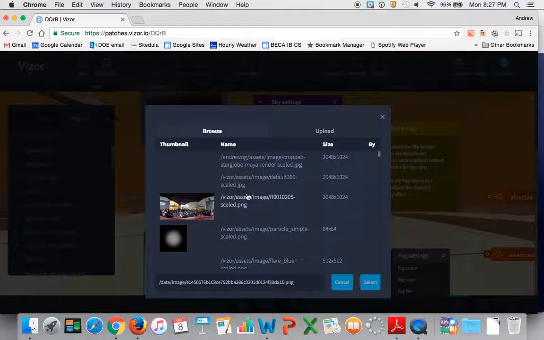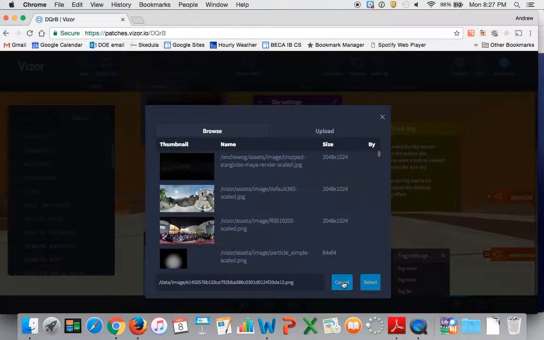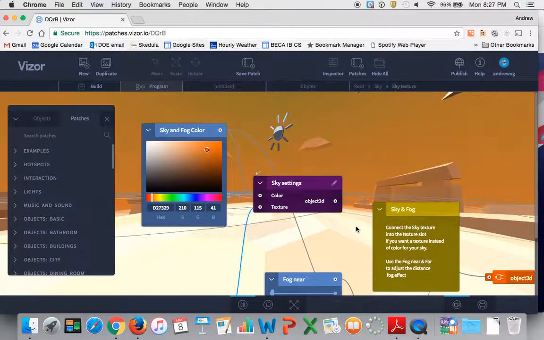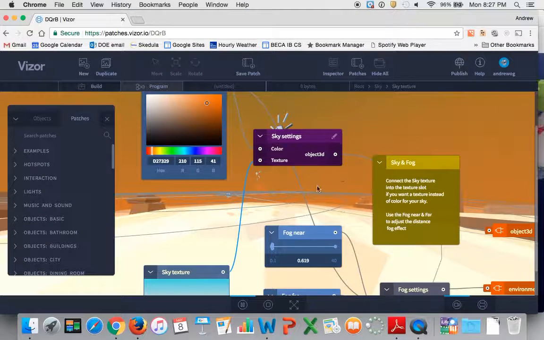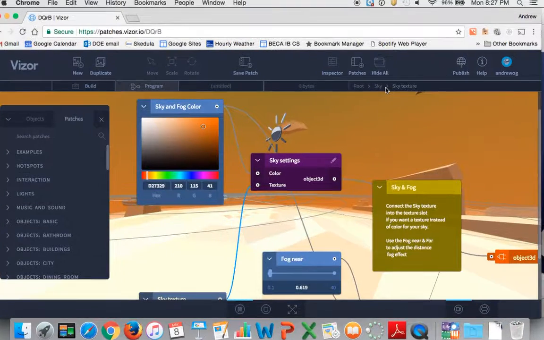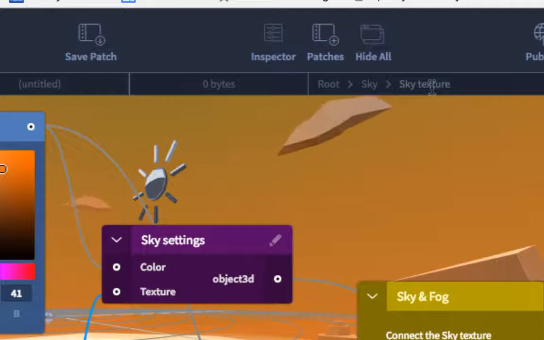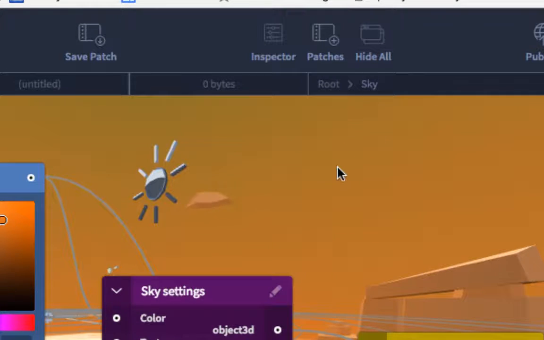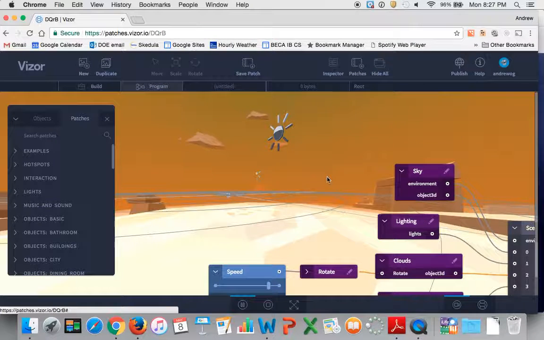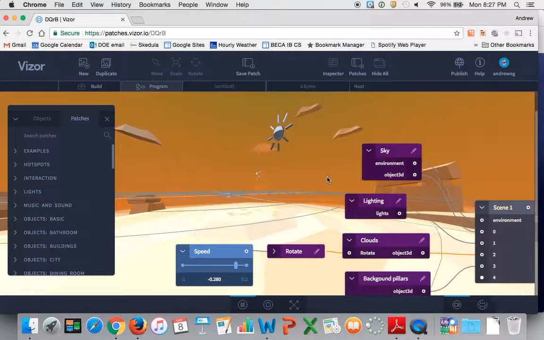Sky texture, this would be to change the image of the sky. I'm not gonna play around with that right now. So right now I'm in the sky menu. Let's say I want to get back to change some other things. If you look up towards the top right, I'm under sky texture. If I click on sky, it brings me back a little bit. If I click on root, it brings me back to where everything is.